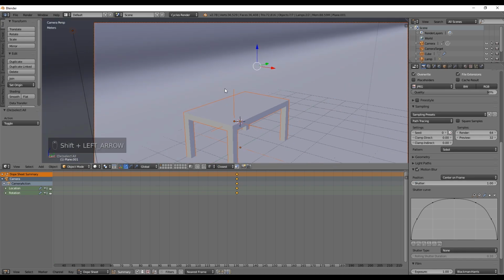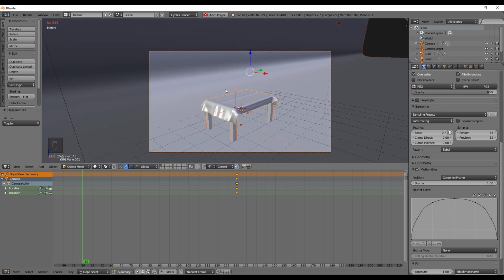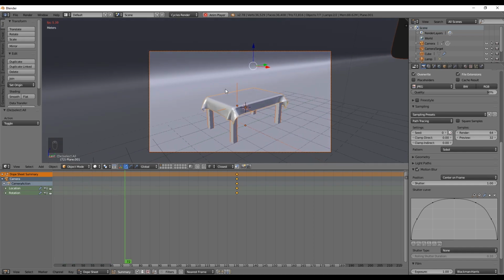But that's mainly it, guys. You can now press the animation button, and you have done a cloth simulation and saw a few tricks on animation. I hope you enjoyed it.